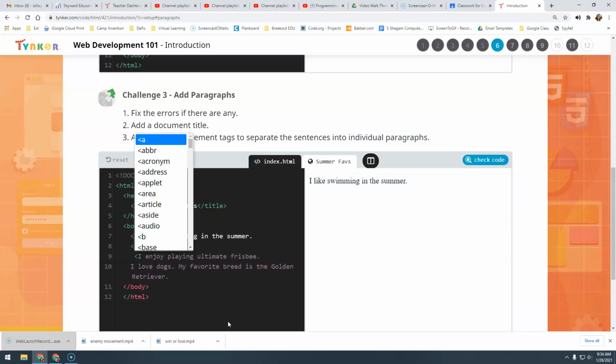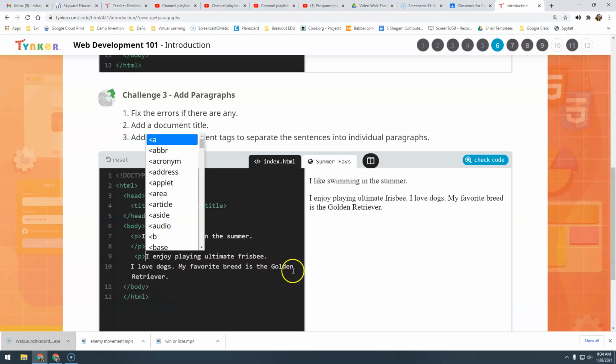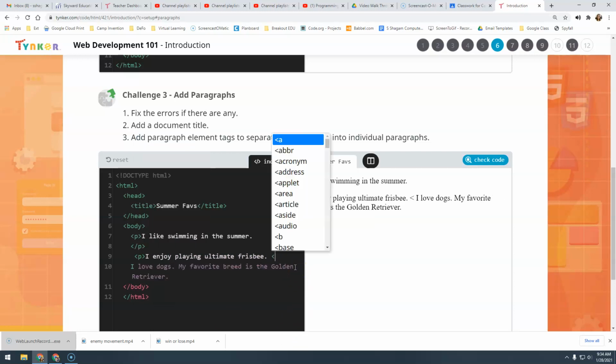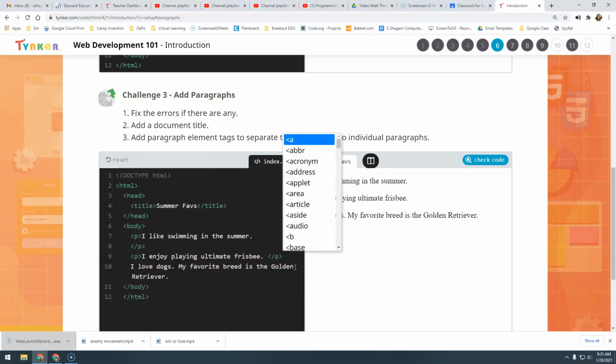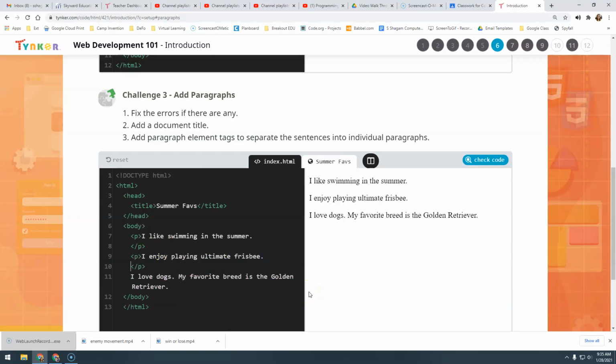You could put them at the end. The browser doesn't care how you do it. You could put it like this right here. That's what I mean by the end of the line. And it would treat it just the same. Doesn't matter. I like them out here so I know where they're beginning and ending.